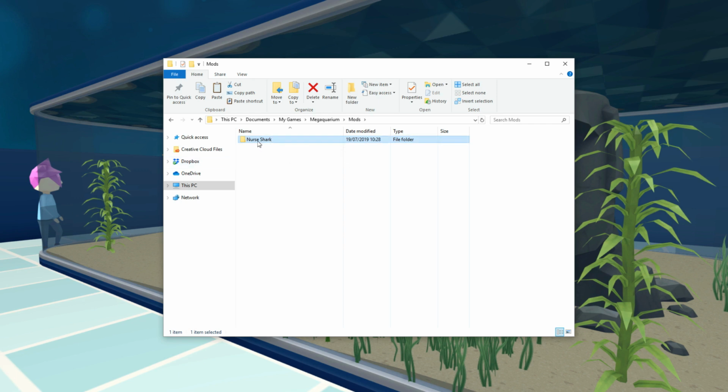So here we go. This is going to be the name that is visible on the workshop. So this is what other players will see when they're choosing whether to download your mod. It's also going to be the name used inside the game. So choose wisely. Don't just call it silly temp mod or whatever. Give it a proper name. So this is just going to be called Nurse Shark.